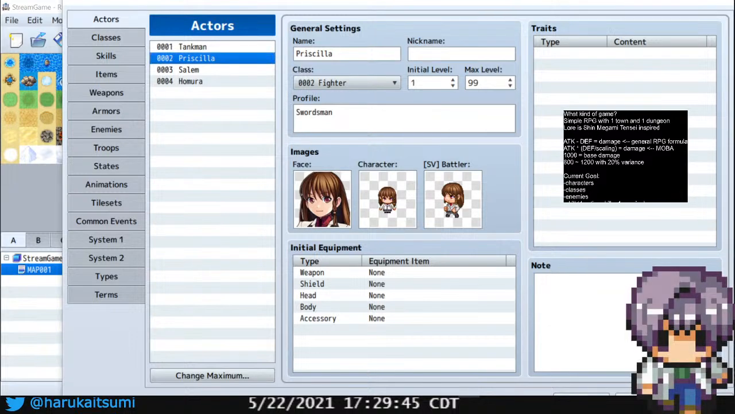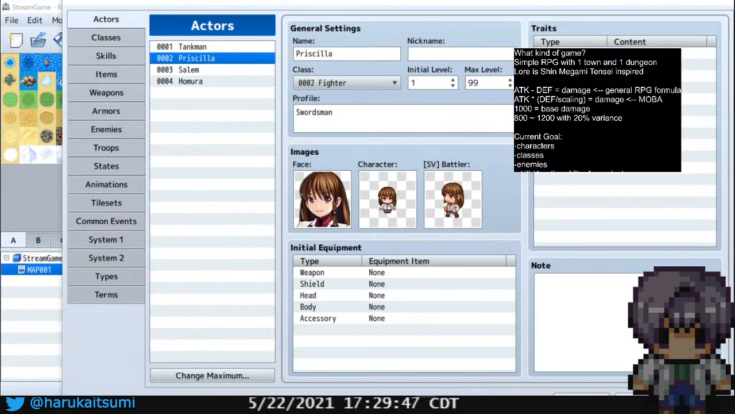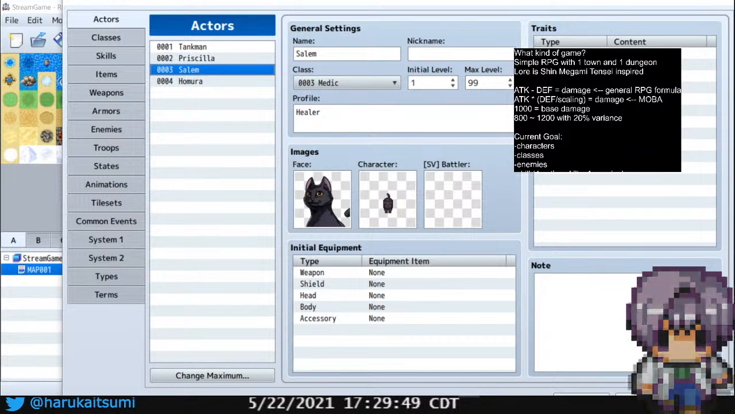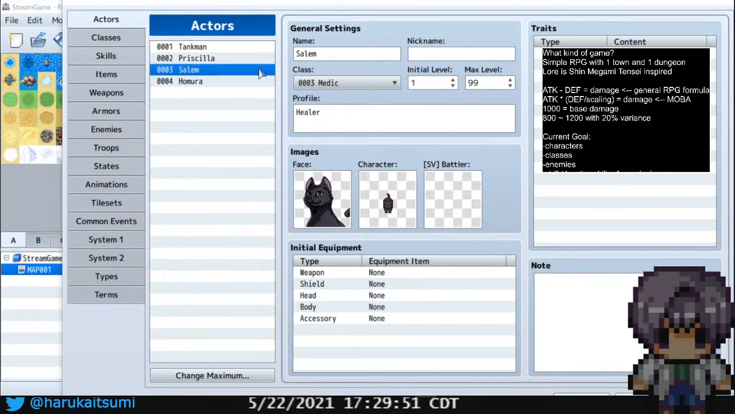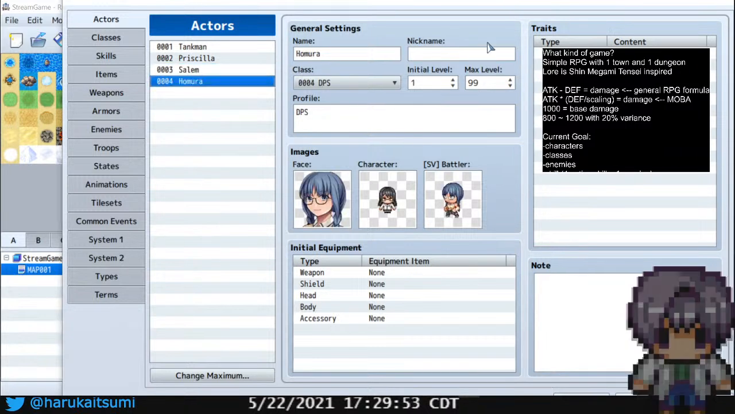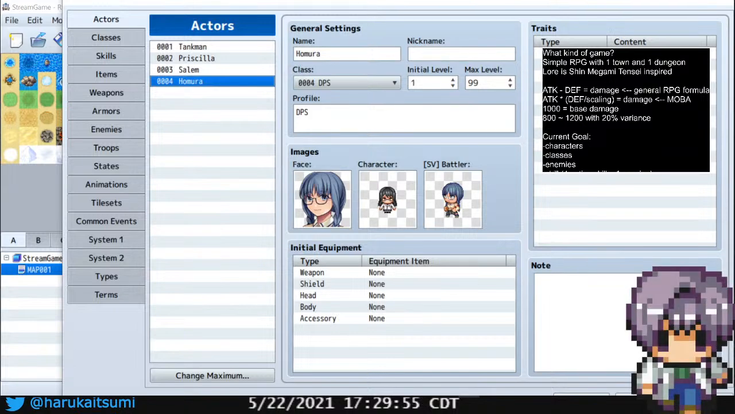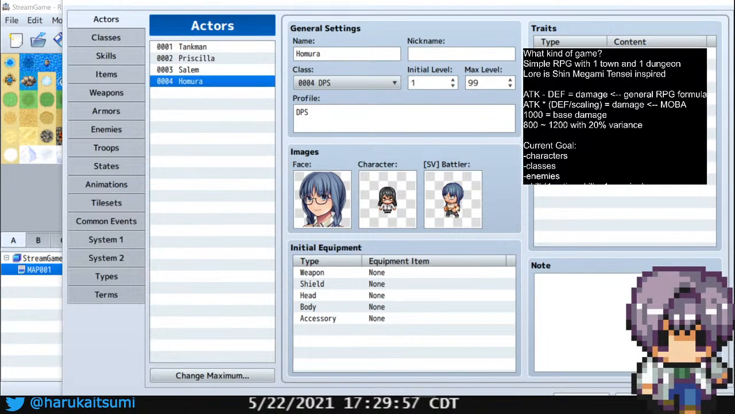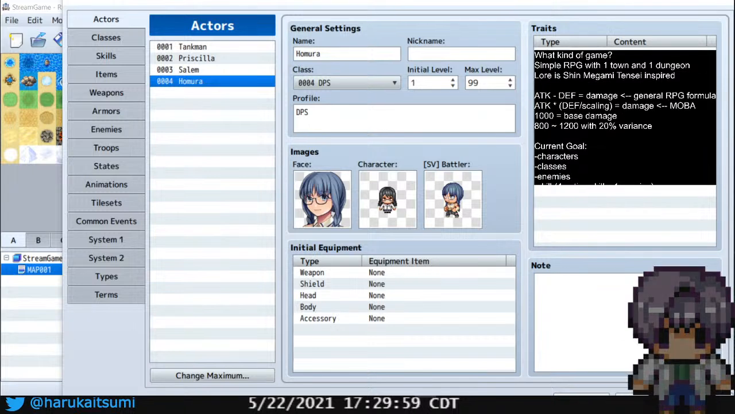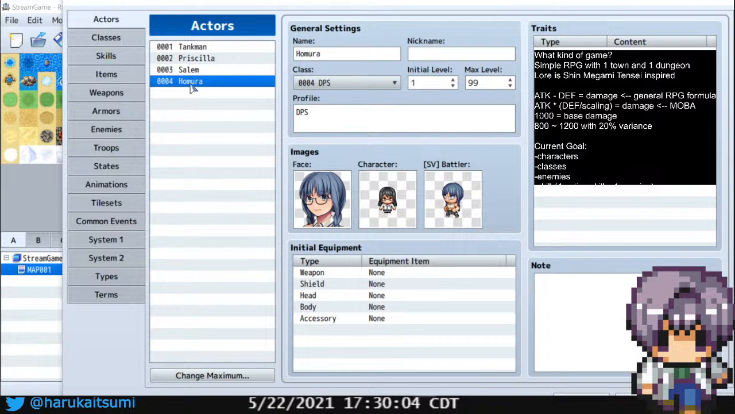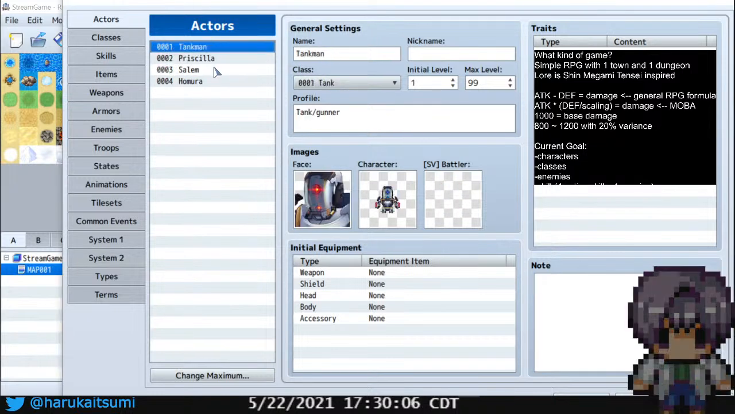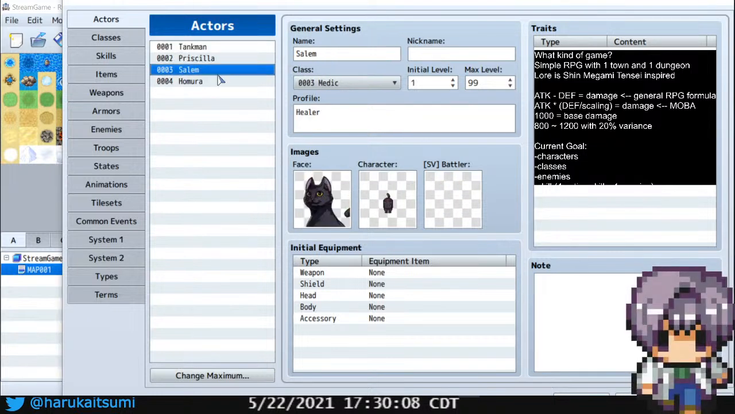Schoolgirl that looks a little bit mysterious. A cat. Somehow our cat is the healer. And this is our DPS class that looks like a certain magical girl who's about to go crazy. But yeah, I'm not sure what lore we can come up with for these, but somehow this is our party. This is our current party.